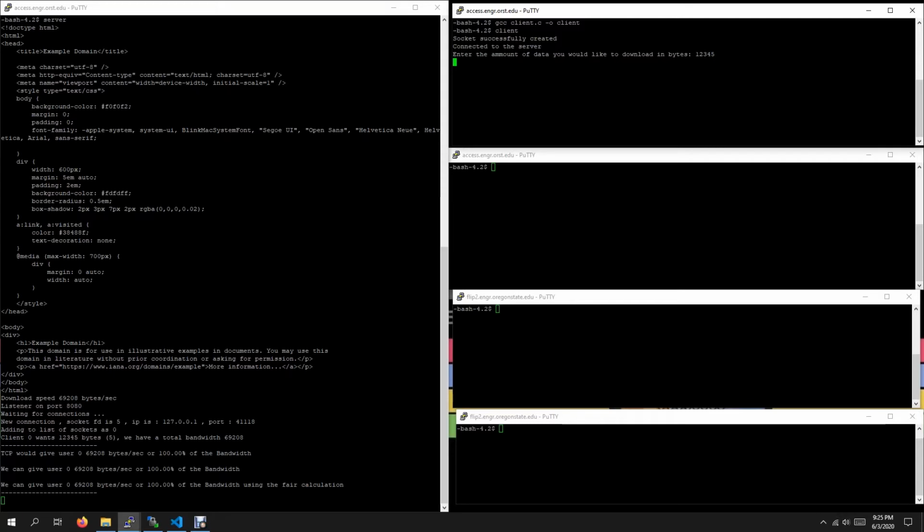We can see over on the server side, this is the first client that was connected. Now that the client is connected to the server, we can see that client 0 requested 1, 2, 3, 4, 5 bytes, and we have a total bandwidth of what we calculated before. Down below we can see our first calculation. The standard TCP connection would have given 100% because this is the only user, and we can see that that's the case for all of these. It should always give the single user full bandwidth and 100% of it.